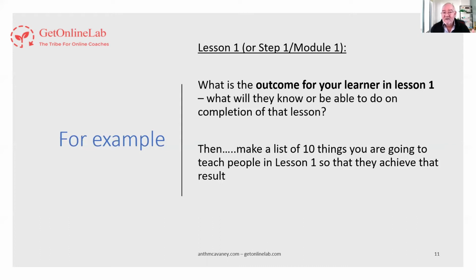So this is all very much about learner or client outcomes. So for the whole course, there'll be a particular outcome. As a result of doing all those steps, they'll be able to do X or Y. If they do lesson 1, there'll be a particular outcome for that. So be focused on what is that outcome, and then make a list of 10 things that you're going to teach people in that lesson so that they achieve that result for lesson 1.